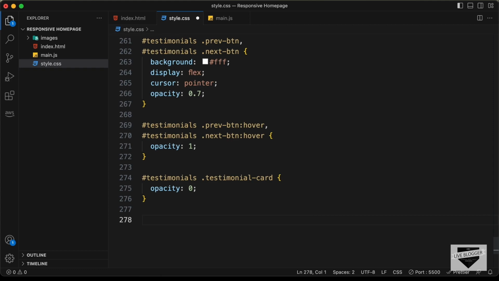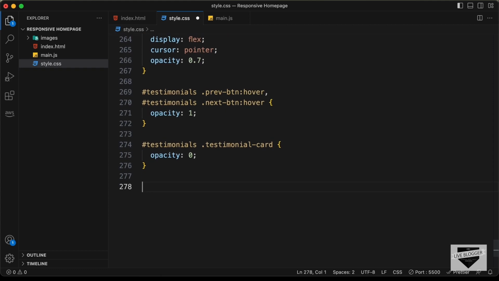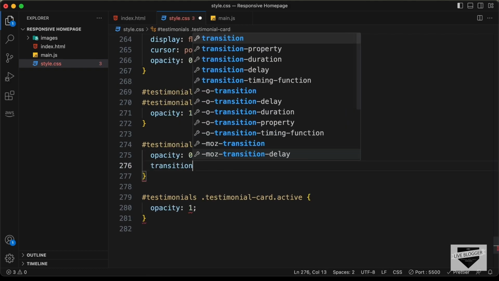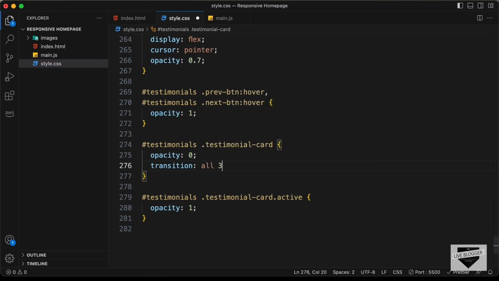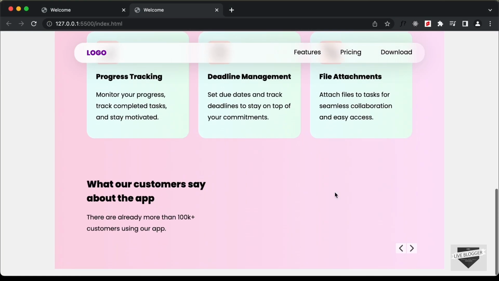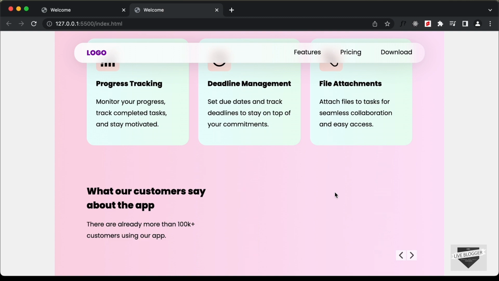And we're going to add a class called active when we want the testimonials to be displayed. So let's type testimonials testimonial card dot active, and here I'll just set the opacity back to 1. And we'll also add a smooth transition. So let's type transition and let's set it to all 300 milliseconds ease. Right now if we go back to our website, here we can see that the testimonials are not being displayed.